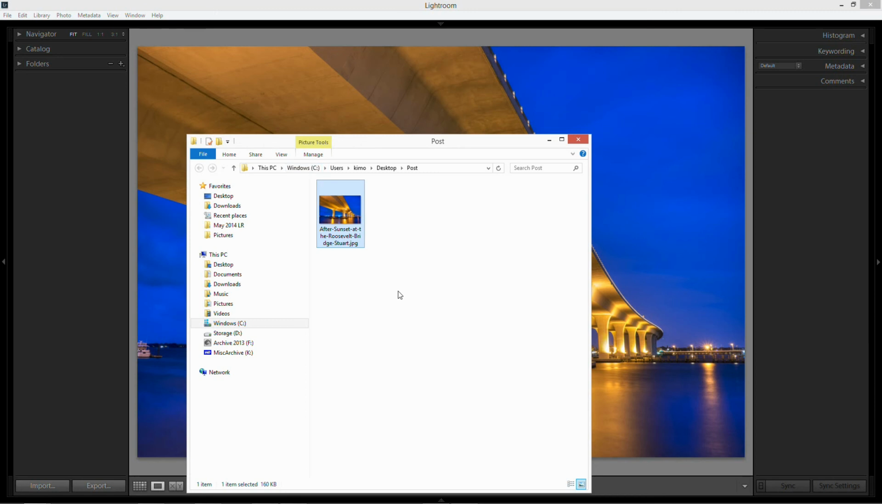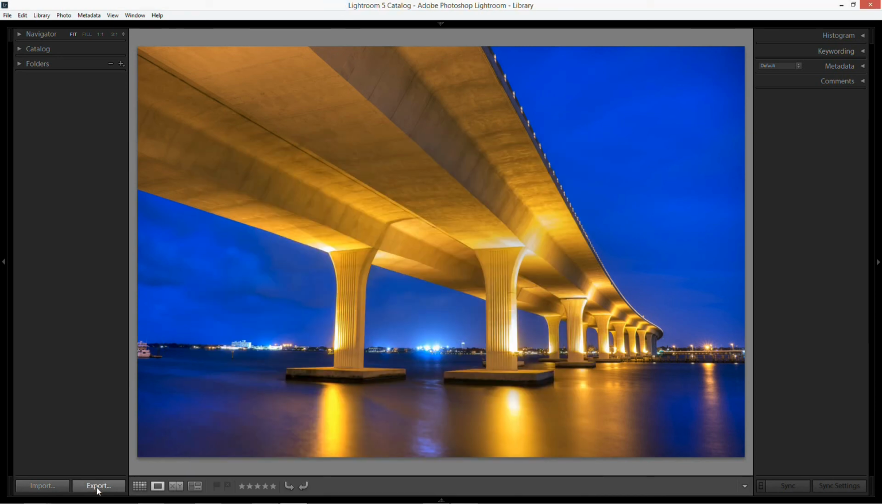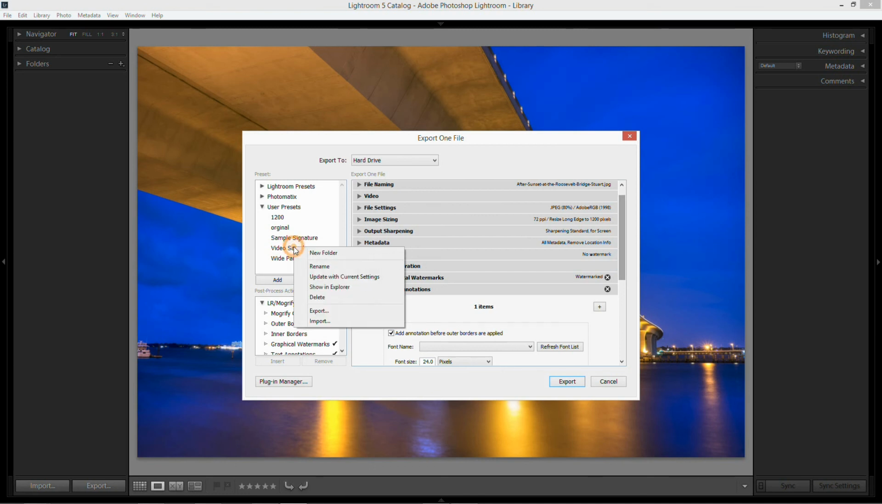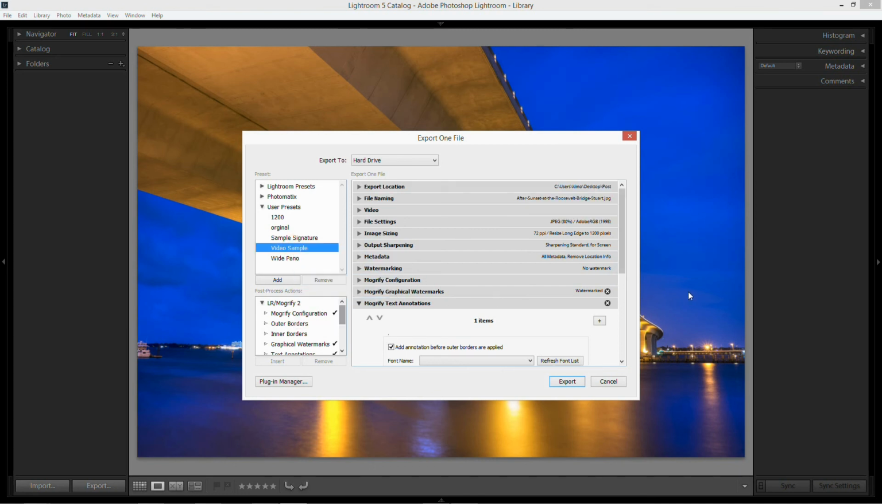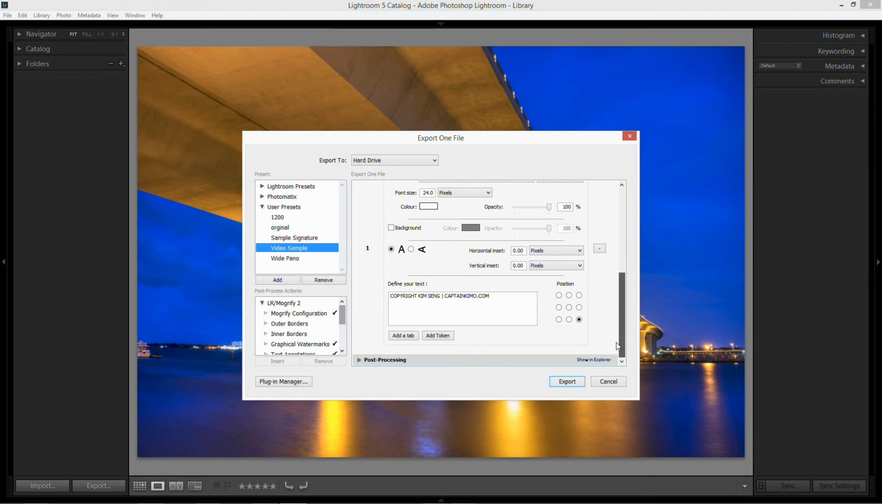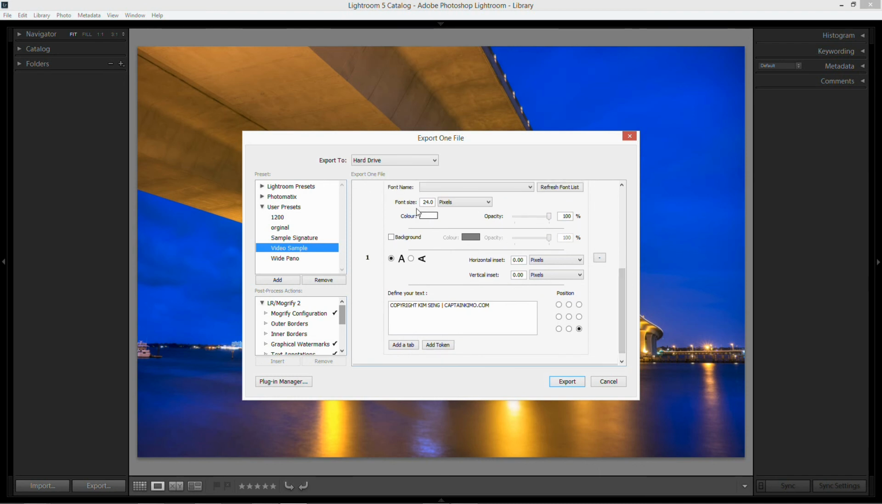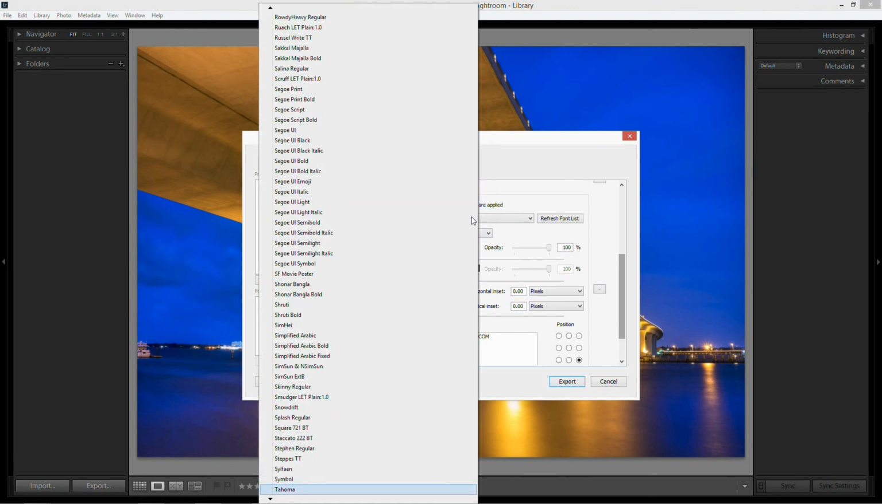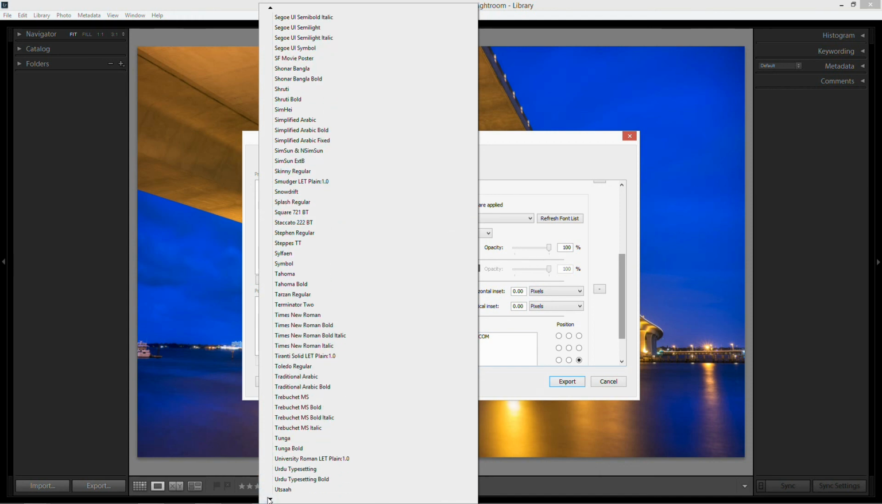So I'll go ahead and close that and go back to our export option. Let's go ahead and update this preset. Let's go ahead and change the size. It was a little big. Let's try 15. See how that goes. And then we will go into Times. So let's look for the Times font. Alright, there it is.